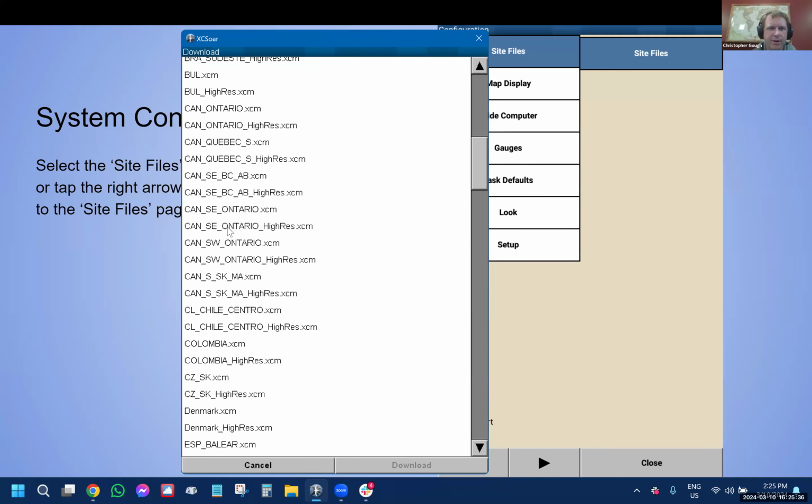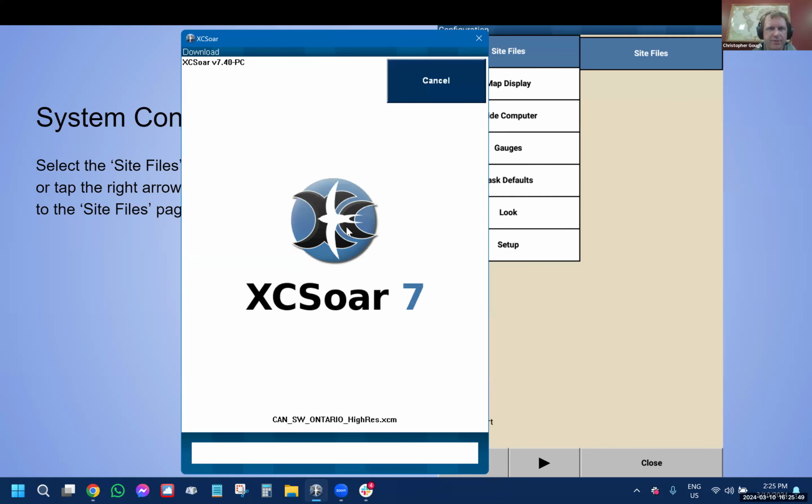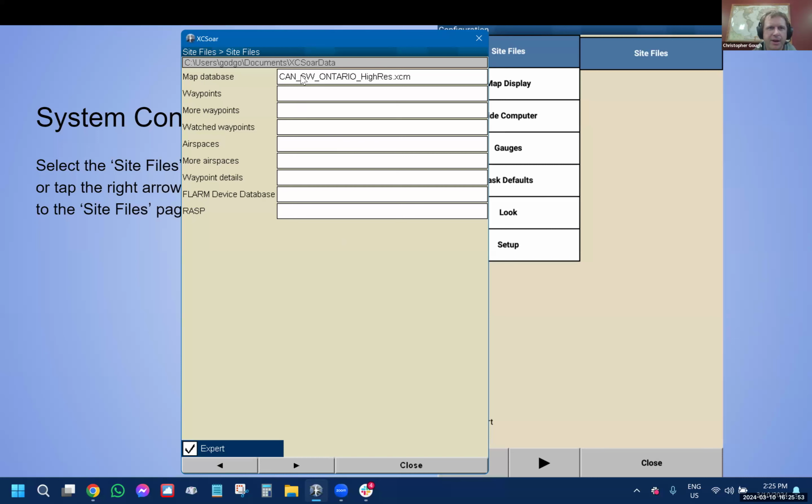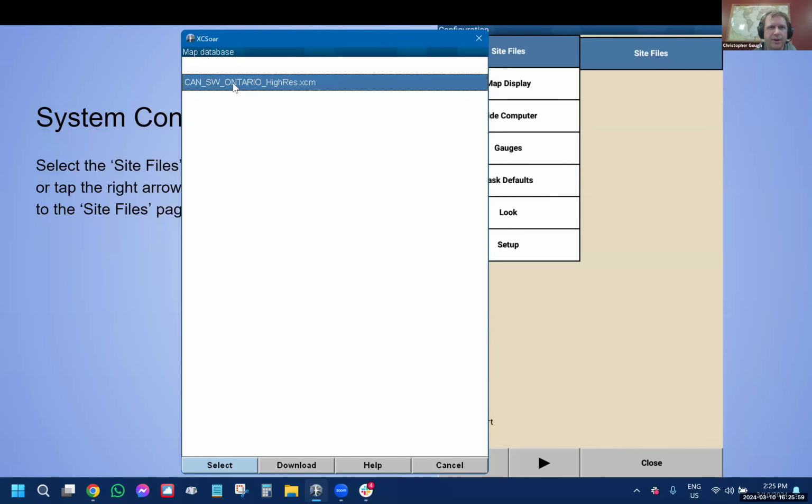Since we're a SOSA group today, I'm gonna put the Southwest Ontario. High res I'm gonna pick. I think there's no reason not to do high res, so just tap on that. It's gonna download, and now it's loaded into XCSoar. If you had a file on your XCSoar, when you clicked on here, you'd be able to find it in this list, and you can just select it there.